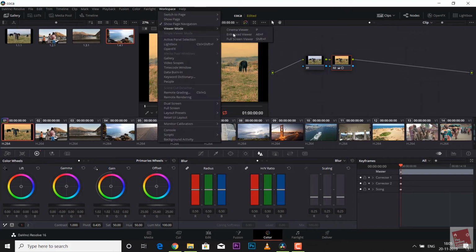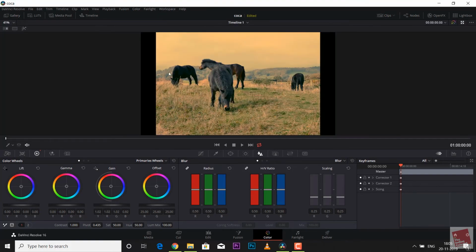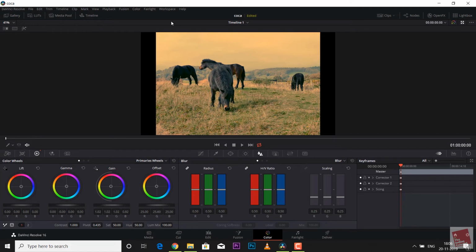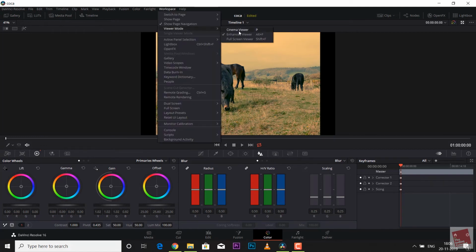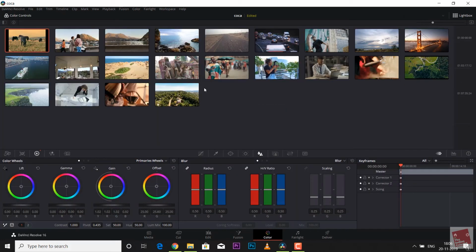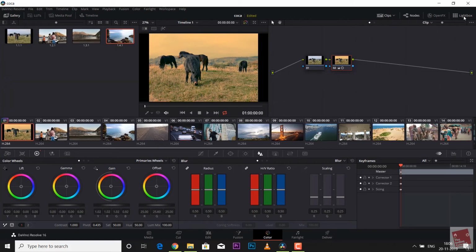You can also go to View and go to Enhanced Viewer, which basically brings us a bigger monitor that we can zoom in and out, but we still have all the controls here. We can also go to View and the Full Screen Viewer, which is basically a full screen viewer, but we still have some controls down. And of course, we have the lightbox view. Just uncheck lightbox.